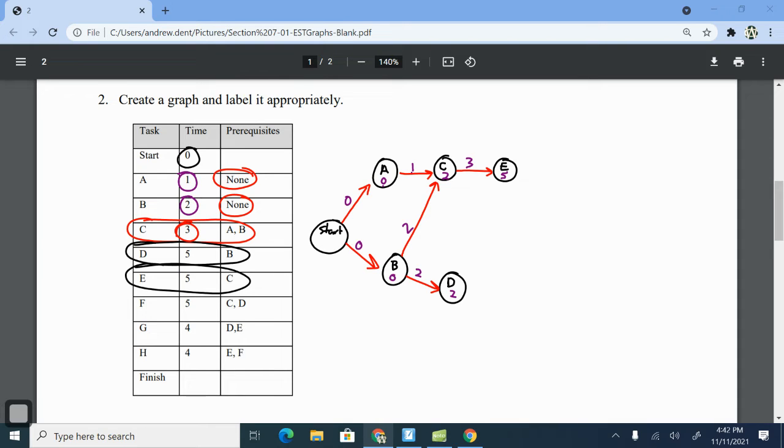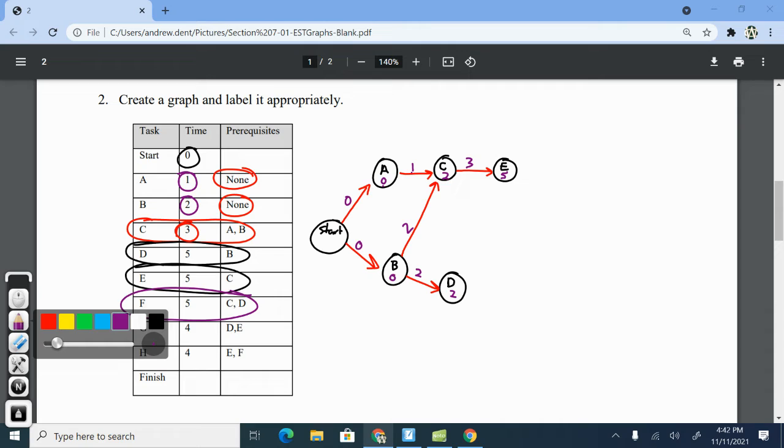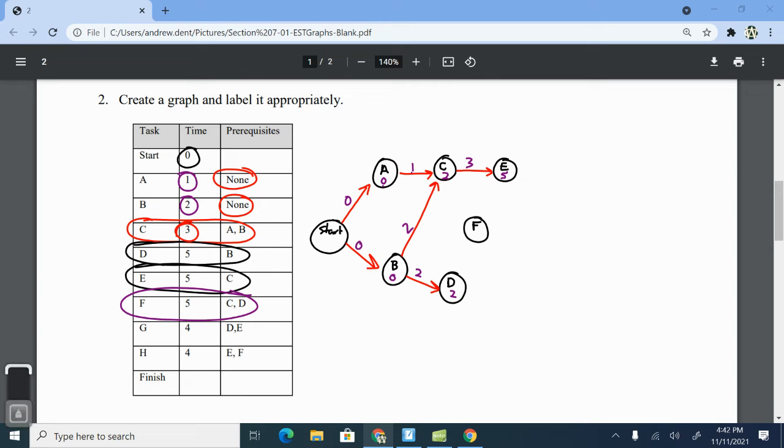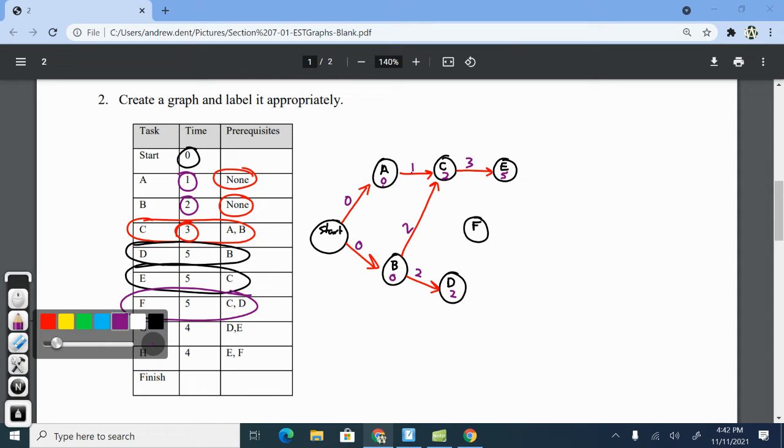Okay. So the next one we've got is F. It has a prerequisite of C and D. So we're going to take this and put this bubble in between them. Maybe right here. We'll call this F. All right. So F is going to be waiting on C and D, and obviously before we can start it is going to be whichever one takes the longest.